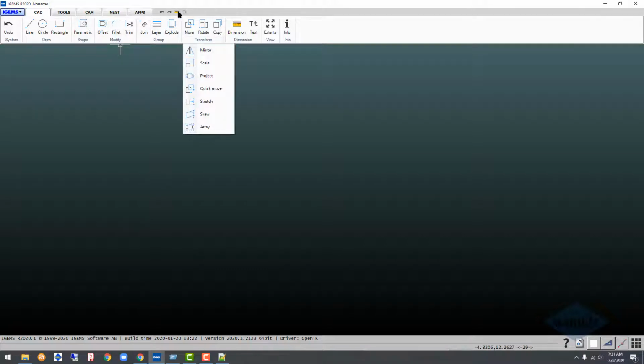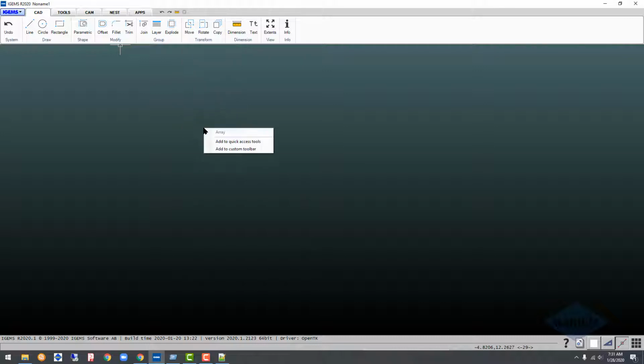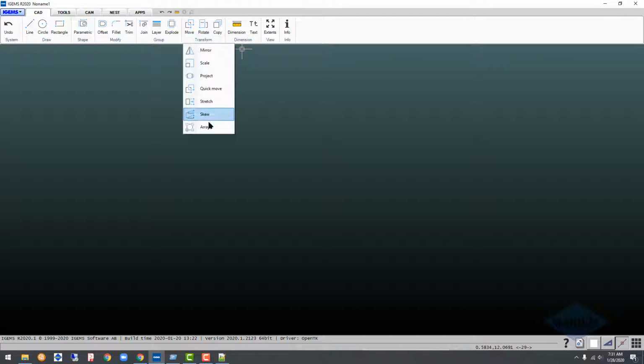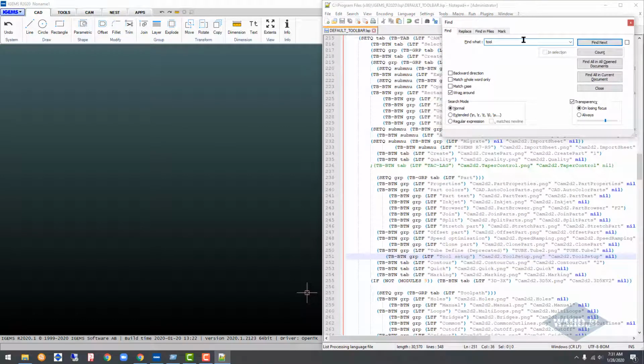So if you did want the array function easily accessible up here on the quick access area, any of these commands, you just right click on it, click add to quick access tools, and then it's up there. But if we want to move the array button up here, so maybe somebody who's not so familiar with all these buttons up here, it's more visible, we'll do that now. So we'll come back to here again, and we'll search for array.